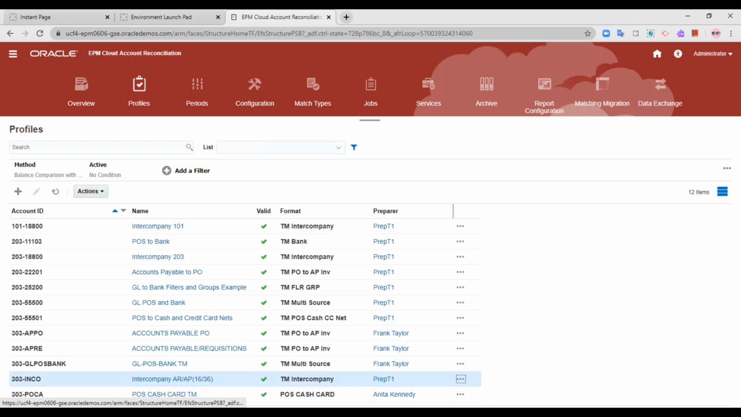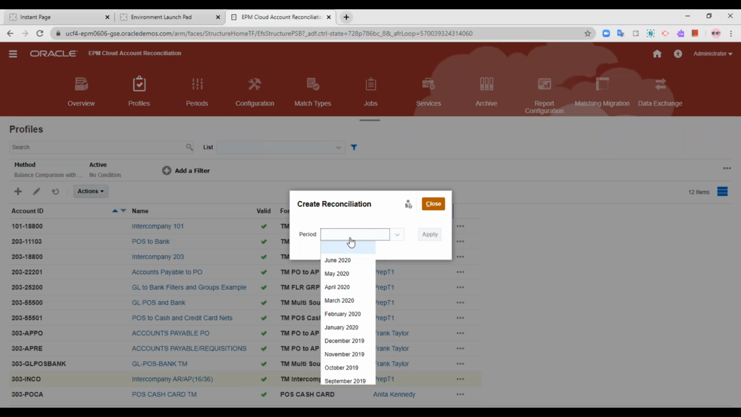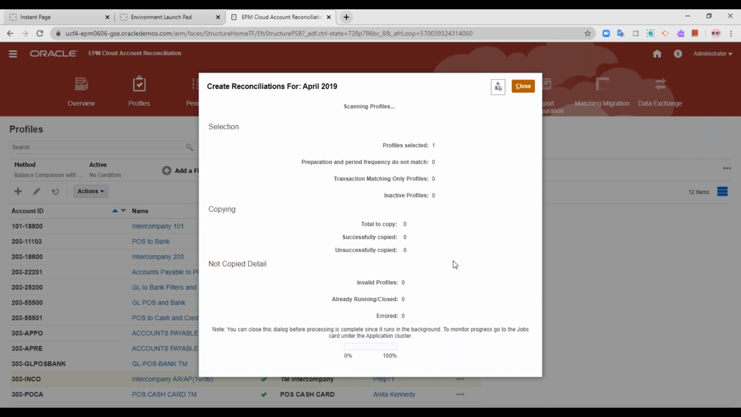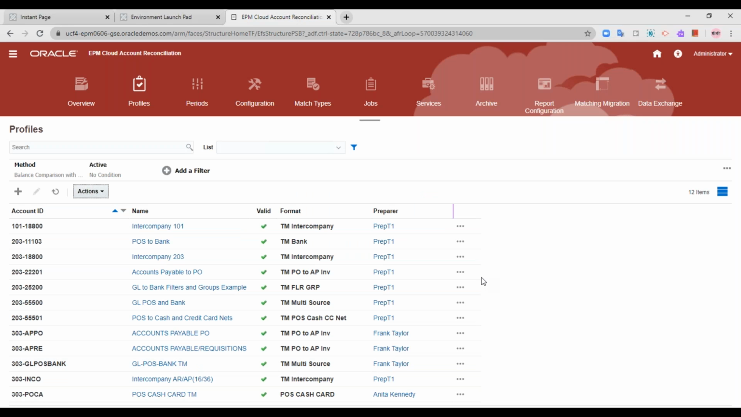Here I'm just going to create a reconciliation for this whole profile for the period of April 2019. Since I was working, I might have opened the reconciliation here. I do not remember, I had deleted the reconciliation, so it has successfully copied. So my reconciliation profile has been copied. That means it is now open for the purpose of reconciliation.